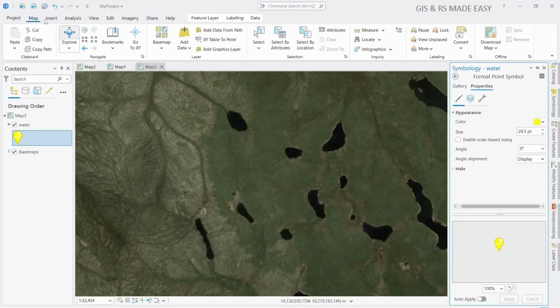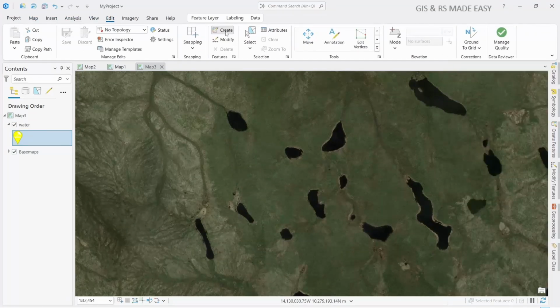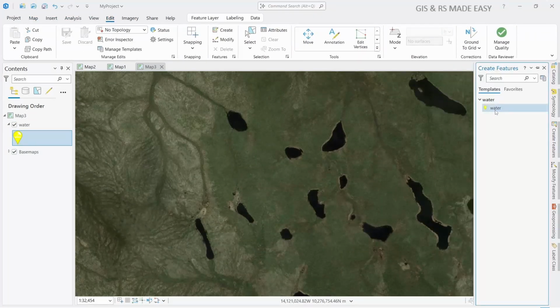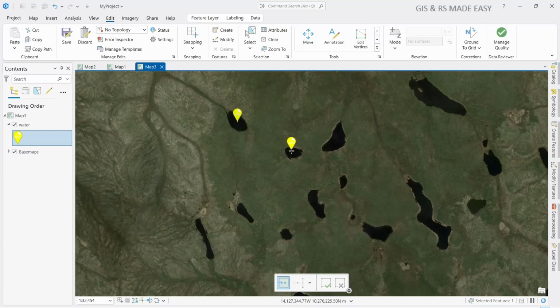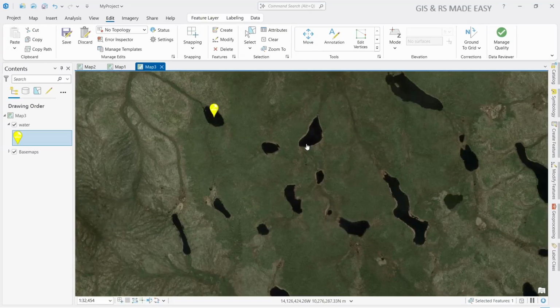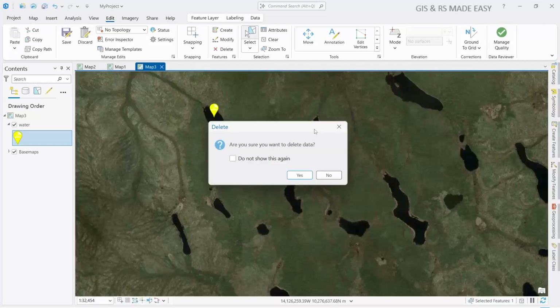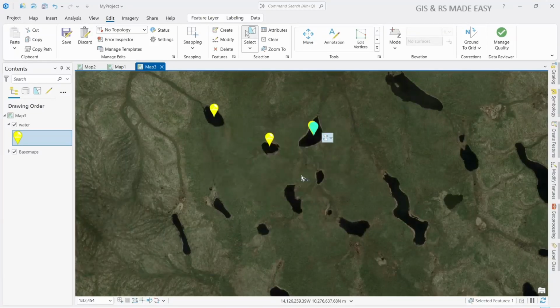For that, we need to go to Edit and then Create, and then within this click on the water. Now we can put our point wherever we want. You can see that we have duplicated one. To remove that, let's select the point and click on the delete button on the keyboard and click yes.